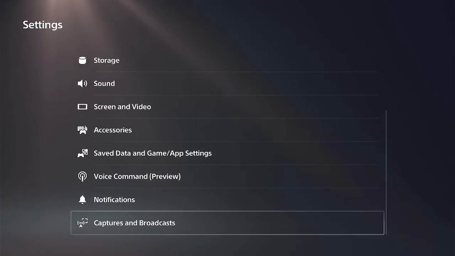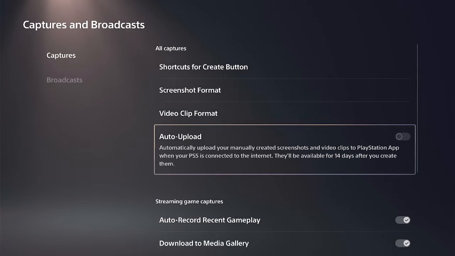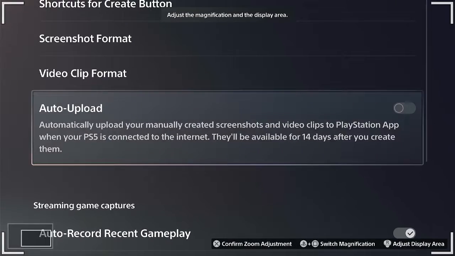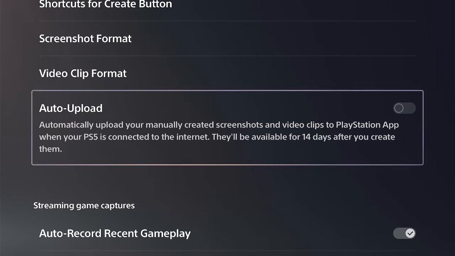So we can go to settings right here and scroll on down to captures and broadcast. And then under captures, we can go to the right and we can go to where it says auto upload and turn this on. Automatically upload your manually created screenshots and video clips to the PlayStation app when your PS5 is connected to the internet.